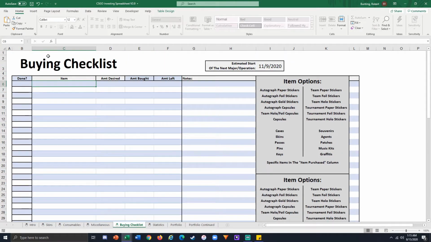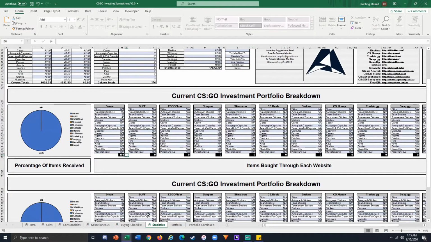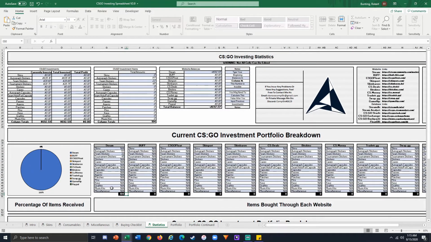Another update because of the buying checklist is in the statistics tab. When we go over here, it just looks different. A lot about this has changed. I'm currently invested. I now separated all the stickers. So if you wanted to see how you do on autograph stickers versus team stickers versus tournament stickers, all that data is now shown right here. Same thing with cases. You can see everything you want, and obviously, if the game ever adds hollow patches or something for agents, these will keep being new entries and we'll add them to the game fine. Same thing with amounts, it just reflects what we see over here.